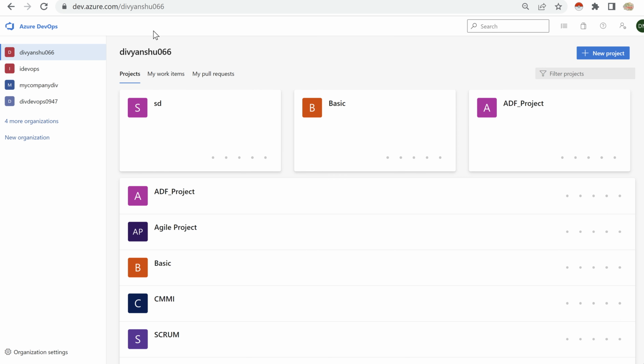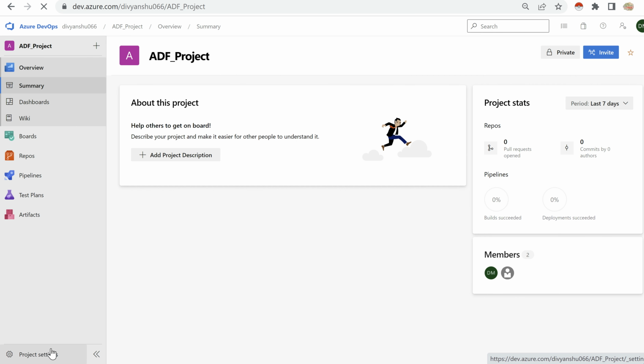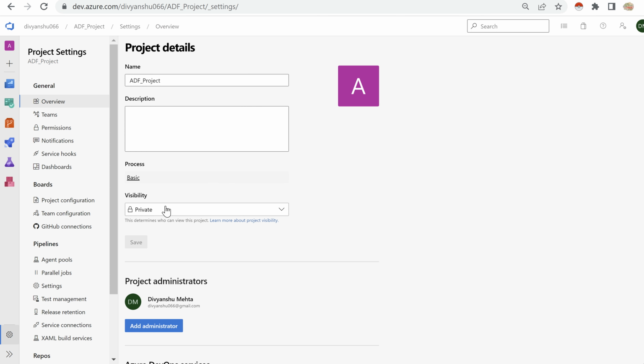Before we begin, this is our Azure DevOps, and this is our organization. Let us open any of the projects, let's say the ADF project. In here, we'll go to the project settings and change the visibility, because you can integrate SonarCloud with Azure DevOps for free only if your project is public. For private, it is paid. So we are using the free one, and we'll make it public. I have made this project public.